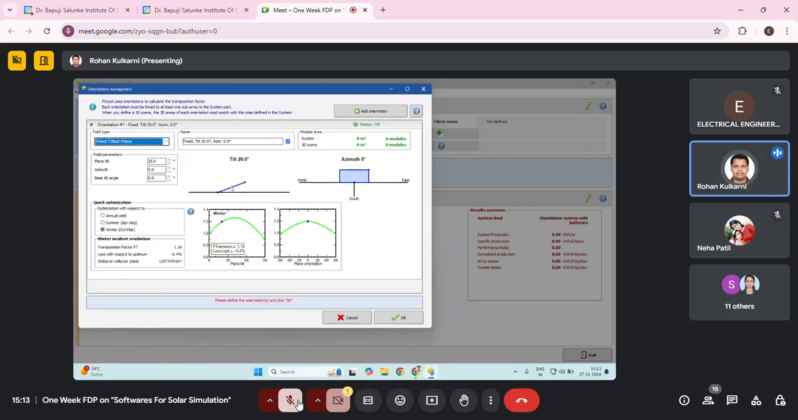Now, how to select the exact tilt angle? So what is the thumb rule? The thumb rule says that whatever your latitude is, you can keep your tilt angle as it is. Some thumb rules say latitude plus 10, latitude minus 10, you can keep as the tilt angle. Now here we have some opportunity to check how we can select the tilt angle.